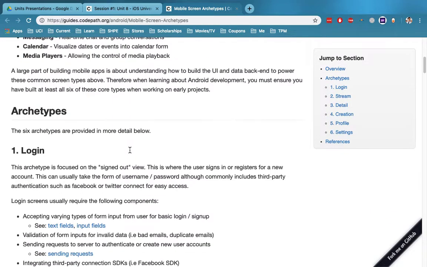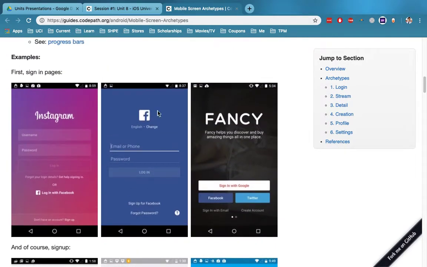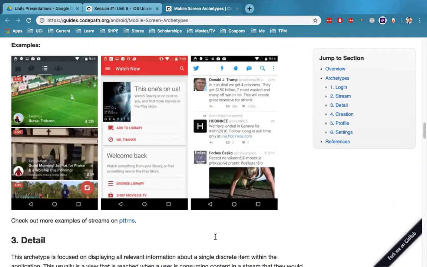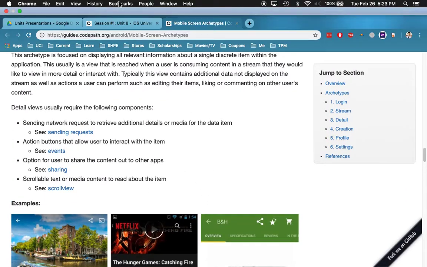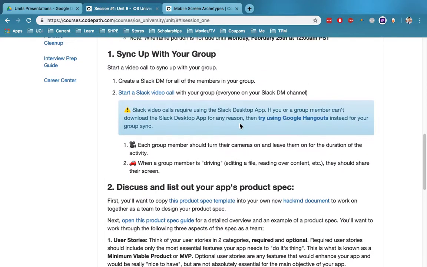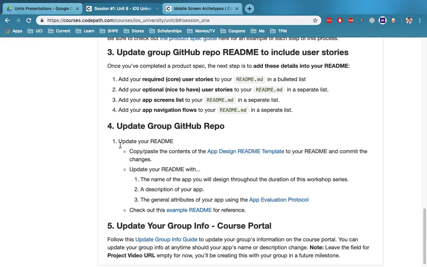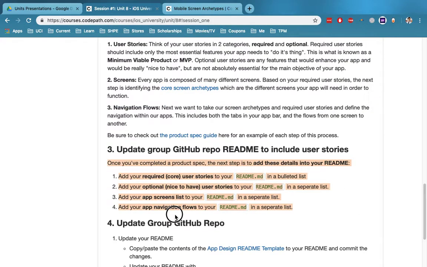We have links here that show you ideas of what your login would look like and the basic user requirements. This will be available on Unit 8, so you can check out the links that we have listed here. But make sure that you have these important things on your GitHub.